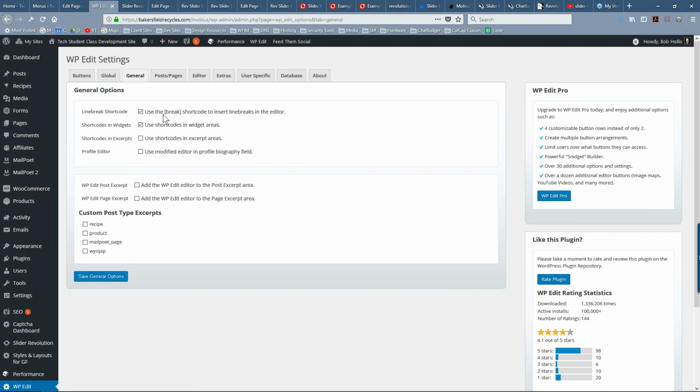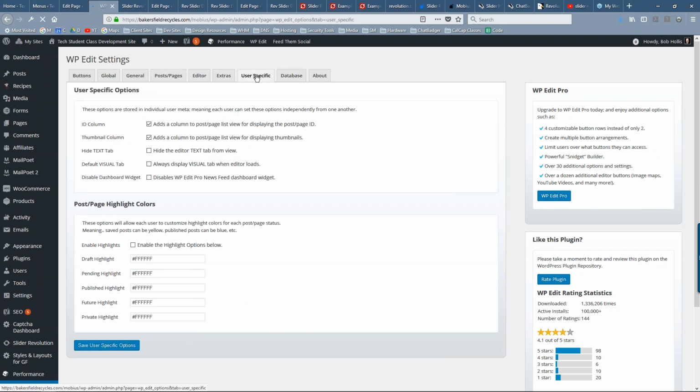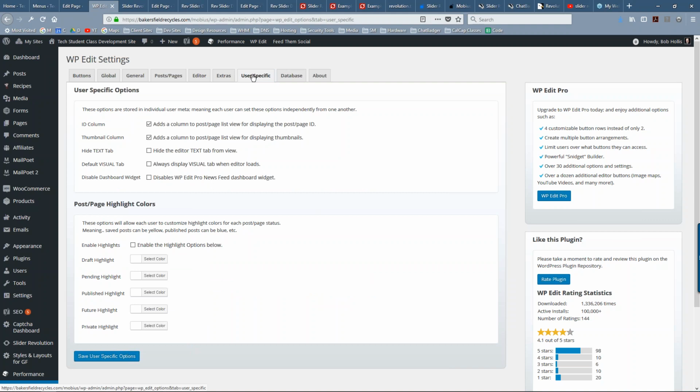Okay, so here's where I actually check to use this break shortcode to insert lines where I need them, insert spaces that look nicer. And then here's options I can set for that. I think it might be under user specific. Yeah, so under here is where I checked add column to post page list view for displaying the post page ID and add column for thumbnails. If it weren't for those, they wouldn't show.